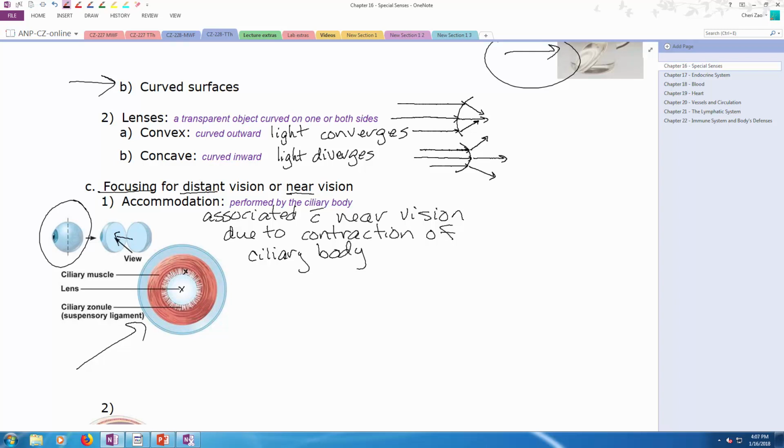Circumferential? Yes. Circular? Are they radial? Don't look radial to me at all. They look circular or circumferential. So when that muscle contracts, what will it do? Will it get closer to the lens or further away from the lens? It'll get closer to the lens. If it gets closer to the lens, because accommodation is contraction of the ciliary muscle of the ciliary body, what happens to the tension on the suspensory ligaments?